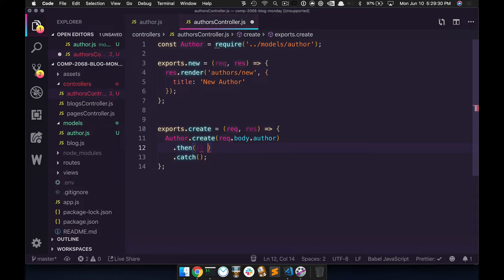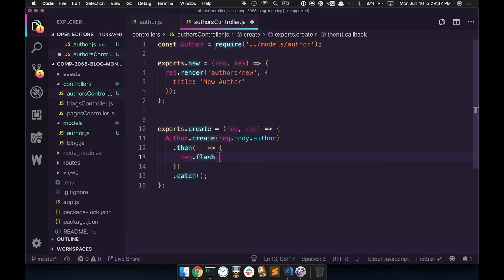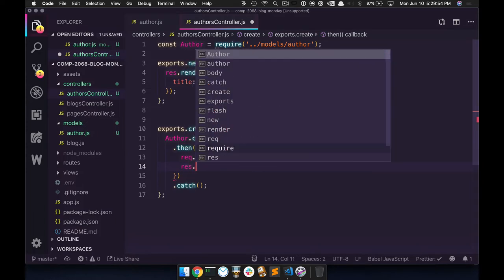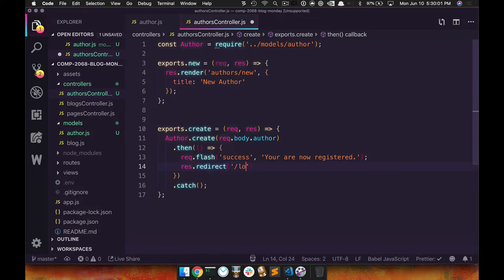All right, so now in your then, like I said, it's just going to receive a positive. So we'll just create an anonymous function in here. We'll do a flash message on our request. So request.flash, not error, success. Success. You are now registered. And you know what? It would be nice to log them in directly, but instead for now we'll just redirect them. Redirect, sorry, to slash login, where we'll actually create a login form for them.